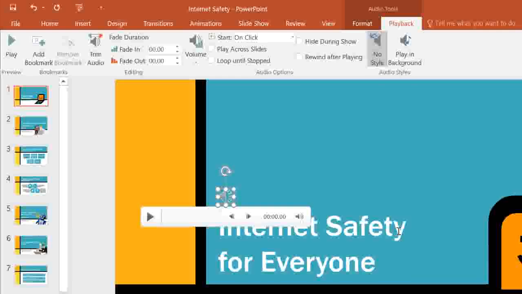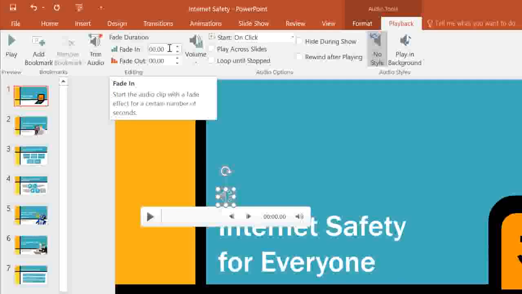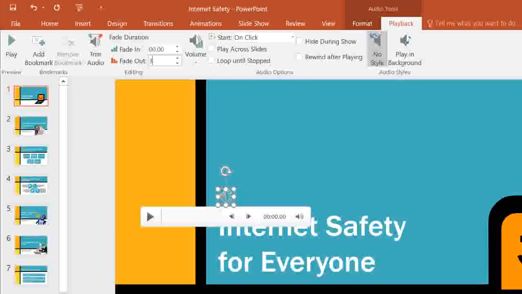You can also set your audio to fade in and fade out if you feel it starts or stops too abruptly. Just look to the options in the Editing group. I like the way this song starts, so I'm not going to add a fade in, but I will add a fade out of, let's say, 3 seconds. We'll take a look at what this sounds like later.